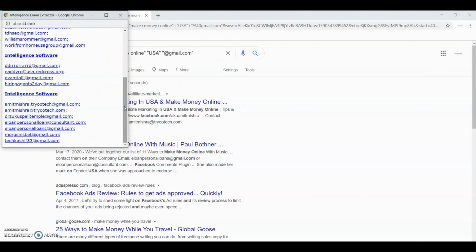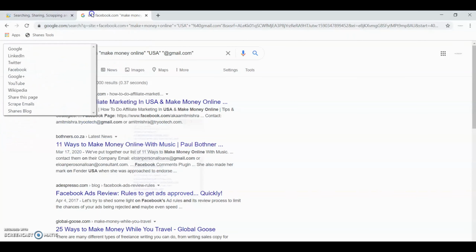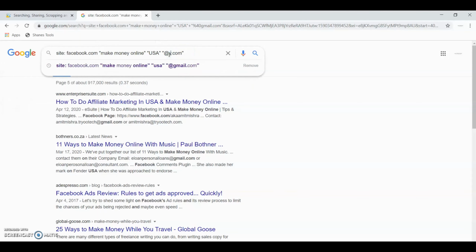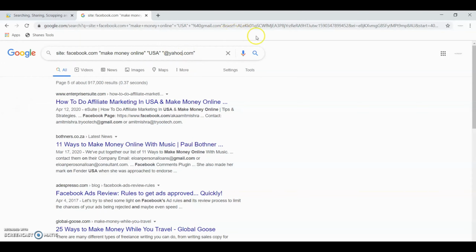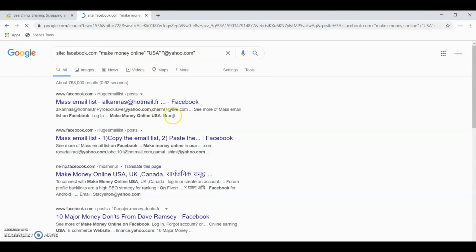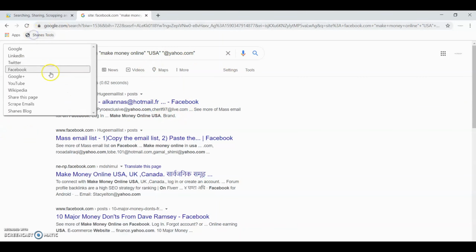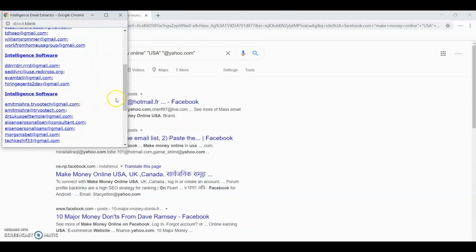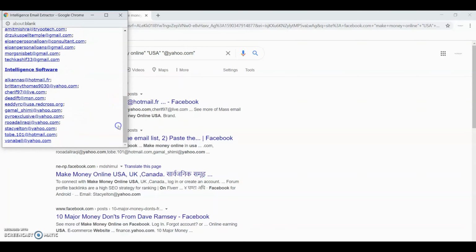Okay, so let's say you do not want only Gmail. All that you would do here is change the gmail.com and enter yahoo.com and search. Now if you look closely here, it will be pulling all the Yahoo emails. So let's scrape those emails. Scroll down and you would see all the emails here.